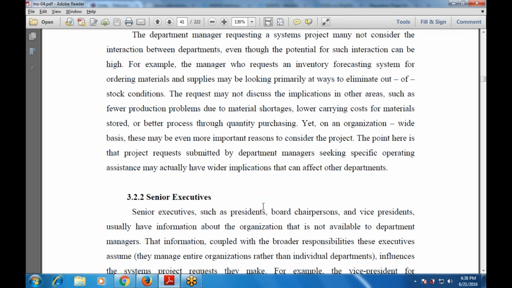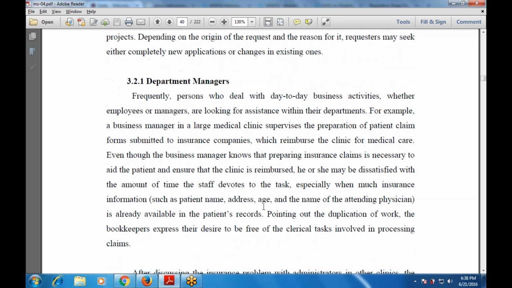And if I'm talking about the organization on a wide basis, these may be even more important reasons to consider the project. The point here is that a project request submitted by department managers seeking specific operating assistance may actually have a wider application that can affect other departments also. So if one department affects another department, that also has implications for other departments. The first one is the marketing or department managers.